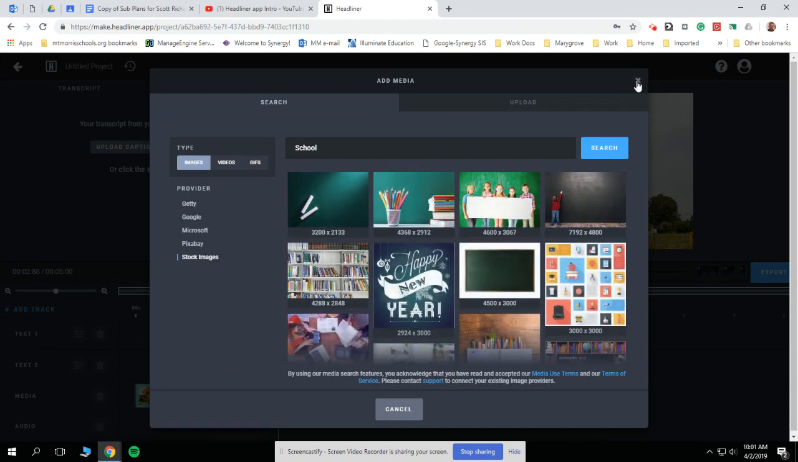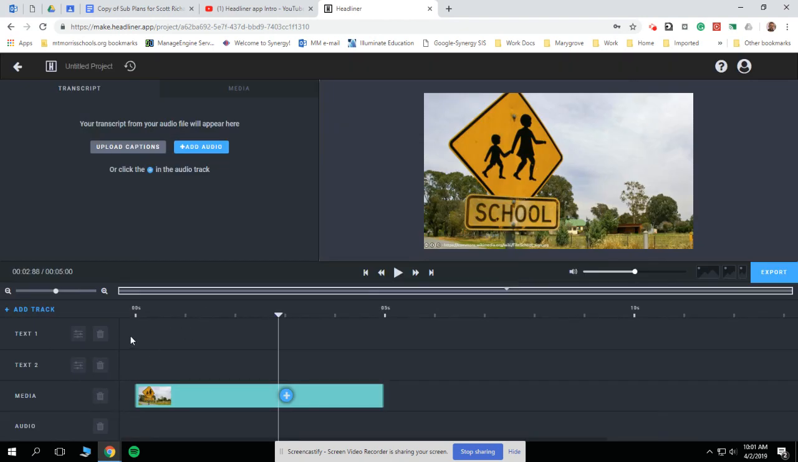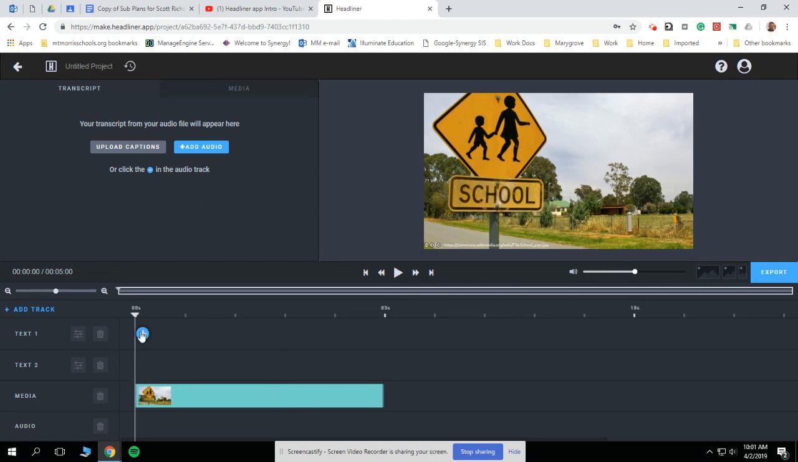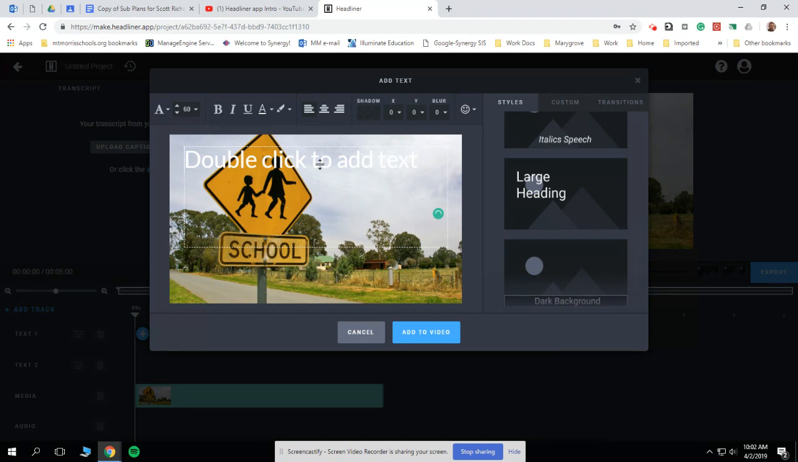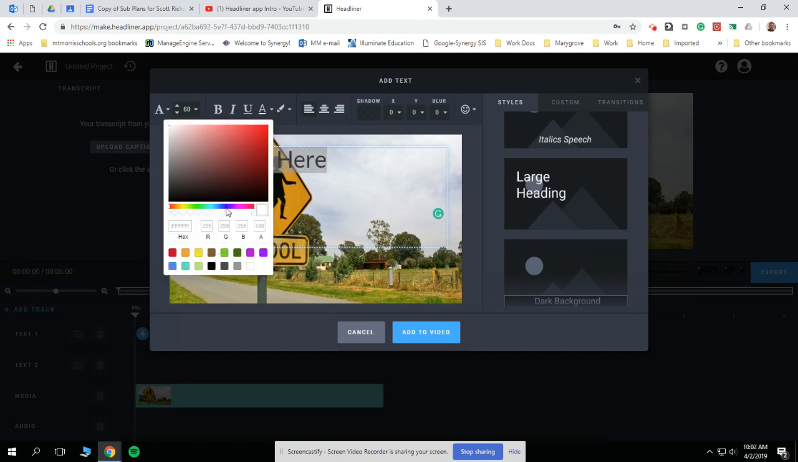Then we can go to text. There are 2 layers of text. Let's say for this first layer, I want to put on a large heading. You double click where it says double click to add text, and you can add whatever text you would like. You can change colors really easily here as well, and the font, whatever you want to do.